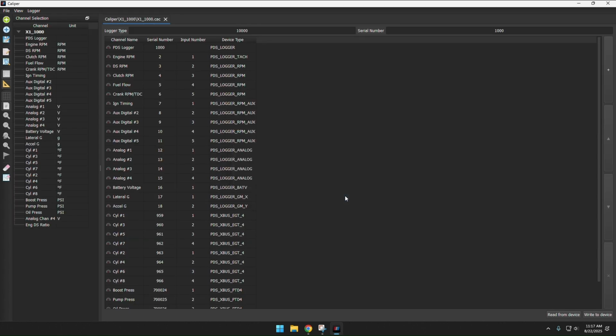Caliper is now configured and ready to download data.